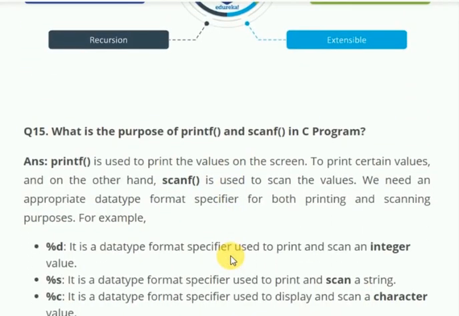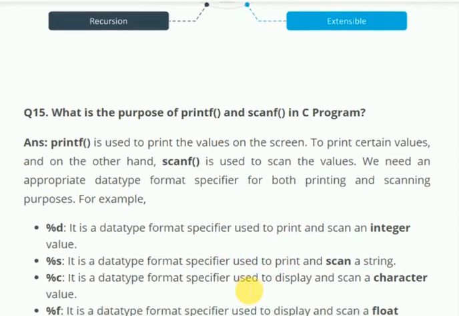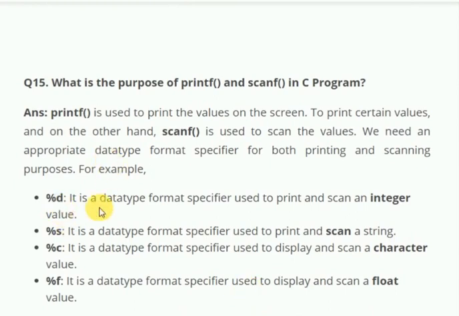What is the purpose of printf and scanf in a C program? Printf is used to print values on the screen, and on the other hand, scanf is used to scan the values we need. An appropriate data type format specifier is used for both printing and scanning. For example, %d is for integer.